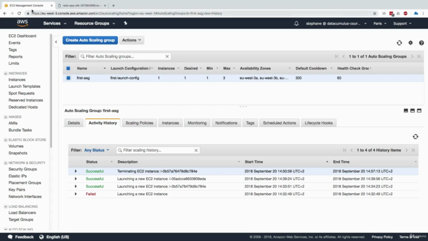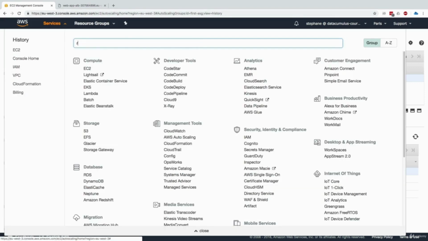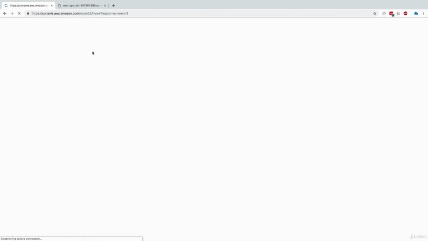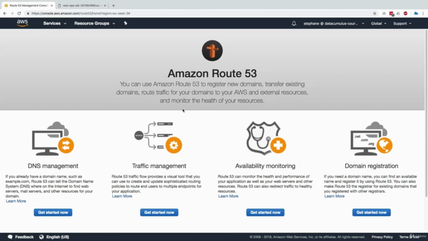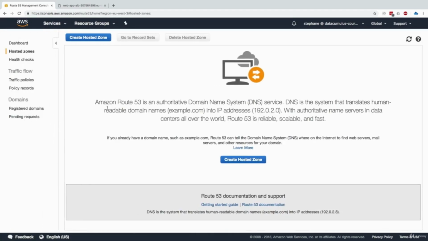So for this, I'm going to my EC2 management console, and I go to services, and in the box, I type Route 53, and we get to Route 53. In there, we get this welcome screen because we haven't gotten started yet, and we'll go to DNS management. So we'll get started with DNS management, and the first thing we have to do is to create a hosted zone.